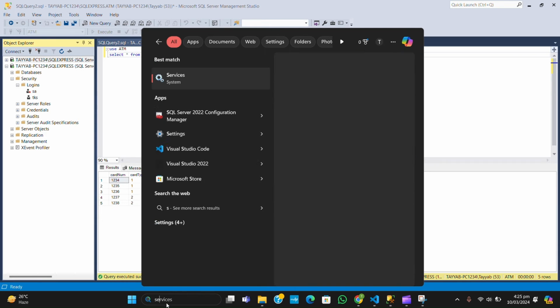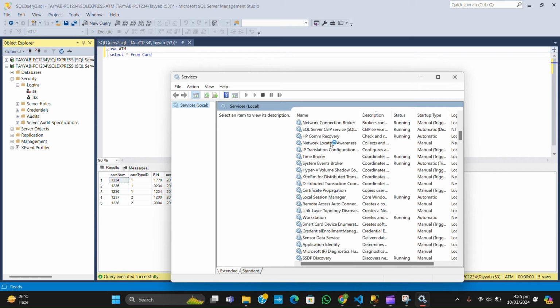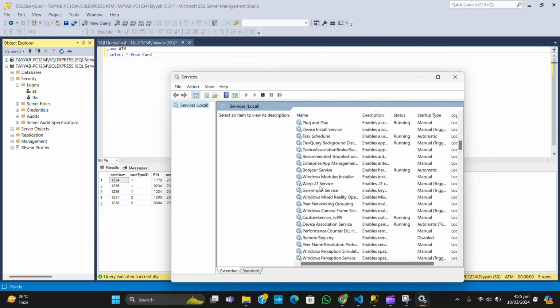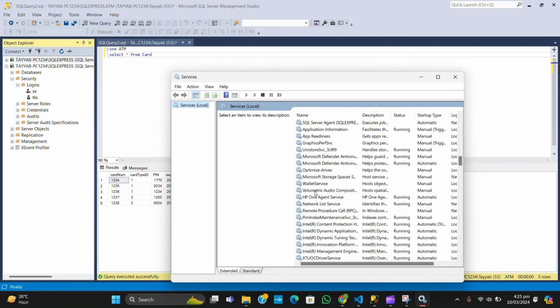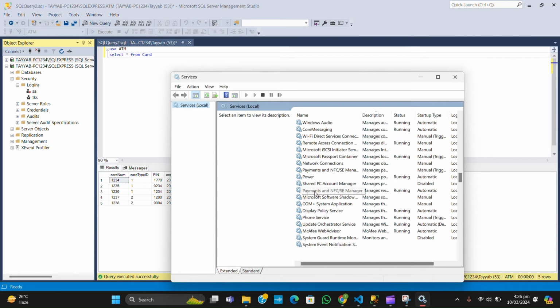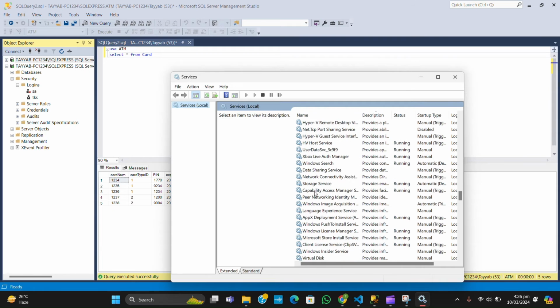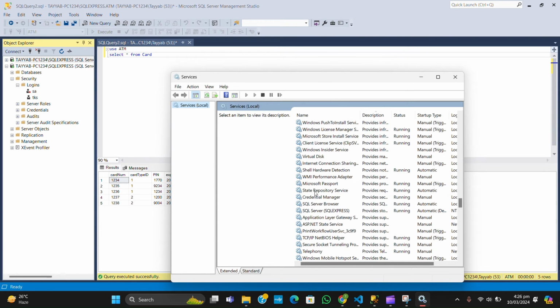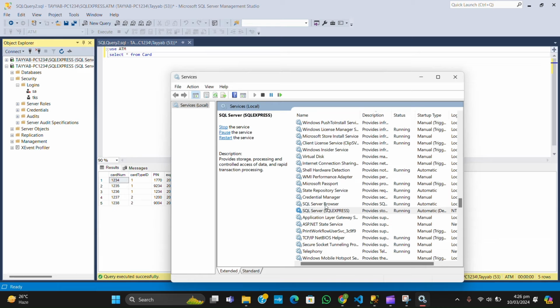For that, go to services and here you have to find the Microsoft SQL Server Express. Yeah, there it is, SQL Server Express. You have to right click and restart it, and all your changes will be saved.